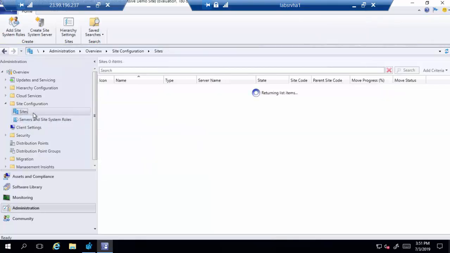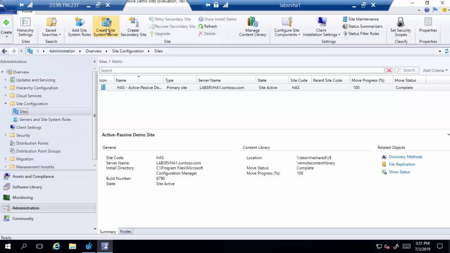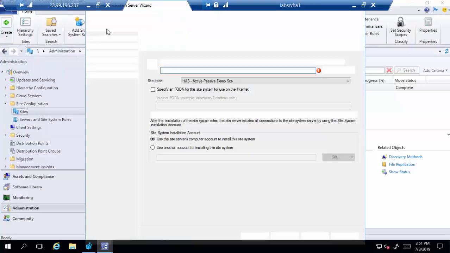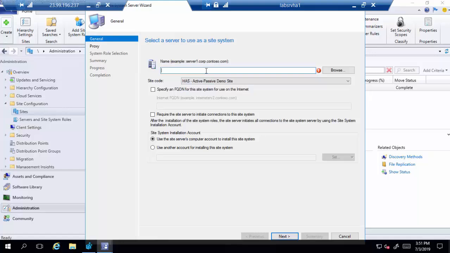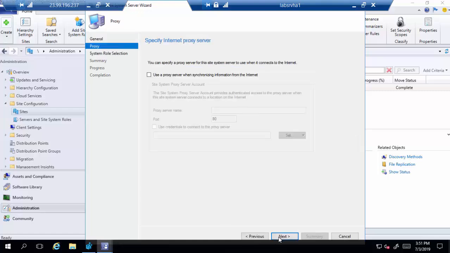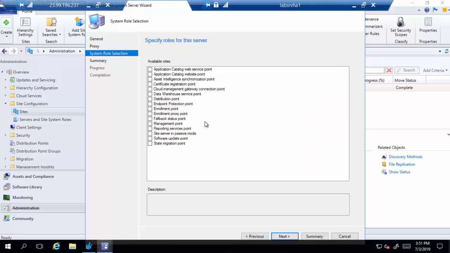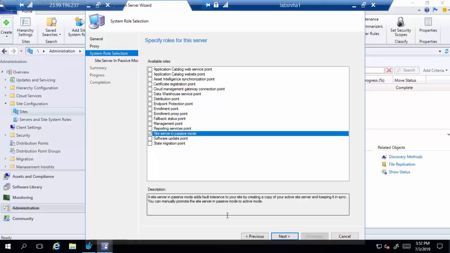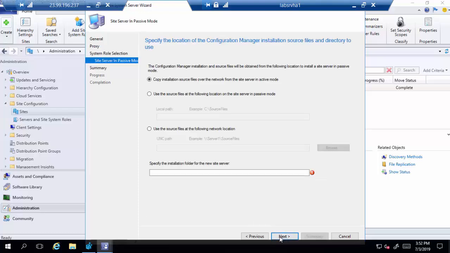So the first thing I'm going to do is create a site system server. And so my site system server is labservha2.contoso.com, and move forward. And so now I see in the list, so passive, or site server in passive mode, right here. Click next. And now I have some questions to answer.